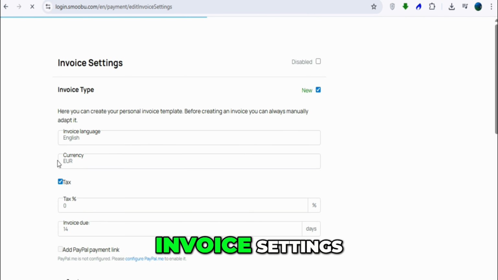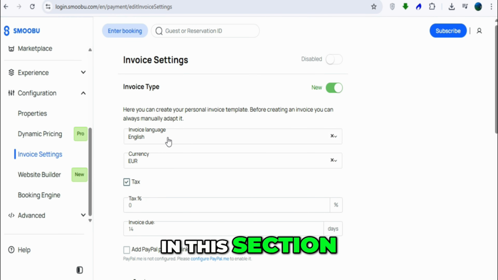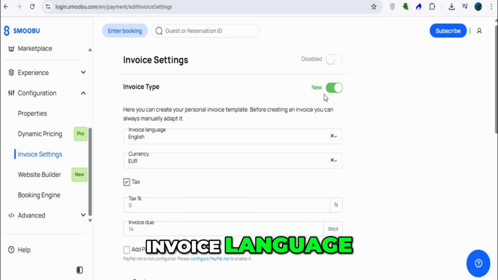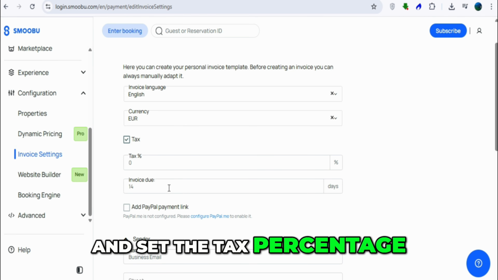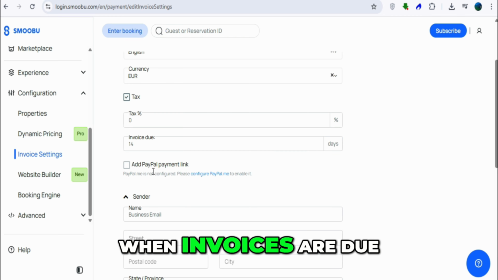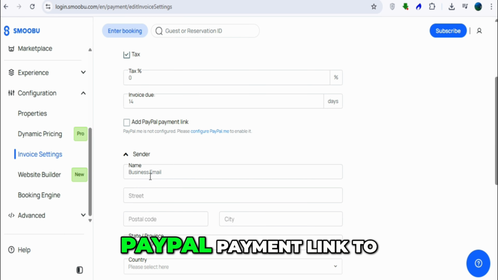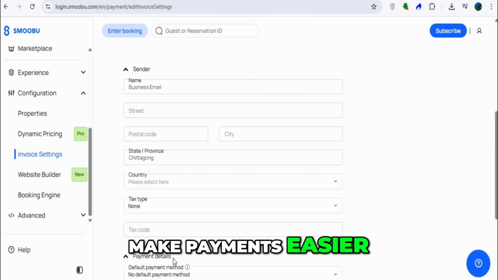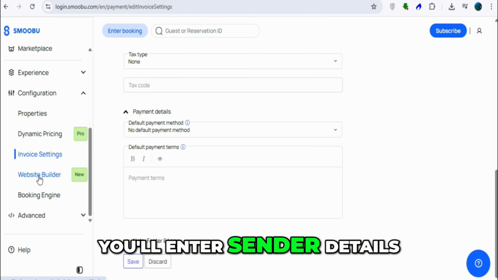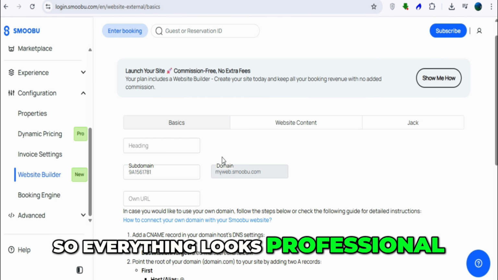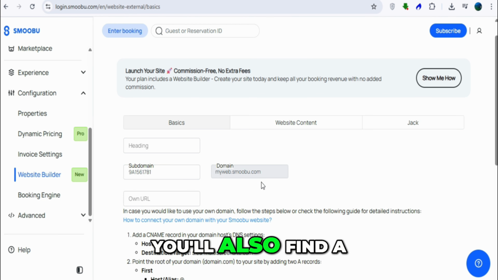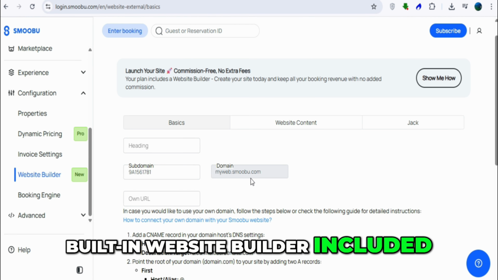Next up are the invoice settings. In this section, you can choose the invoice language, select the invoice type, and set the tax percentage. You can also decide when invoices are due and even include a PayPal payment link to make payments easier. This is also where you'll enter sender details, such as your name and street address, so everything looks professional and complete. You'll also find a built-in website builder included in your plan.